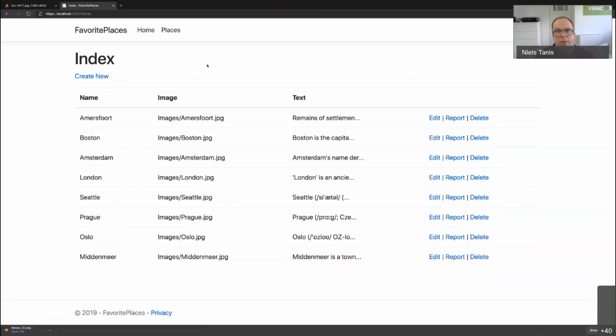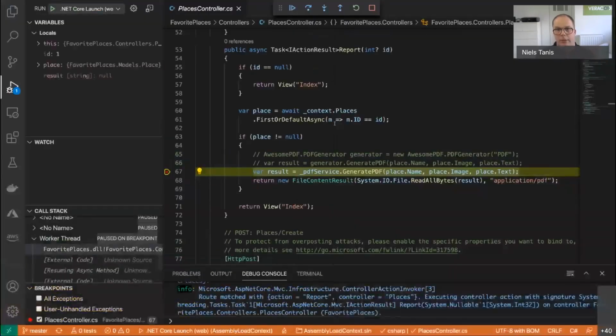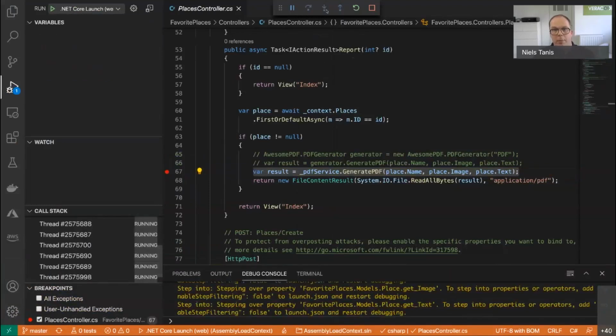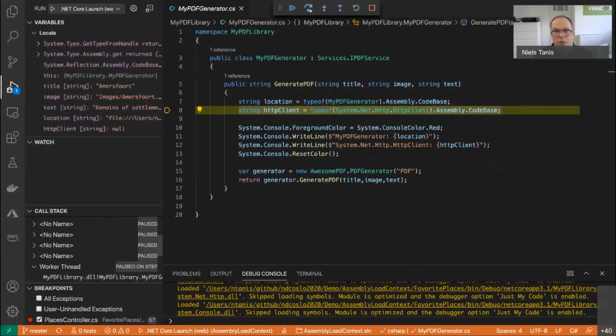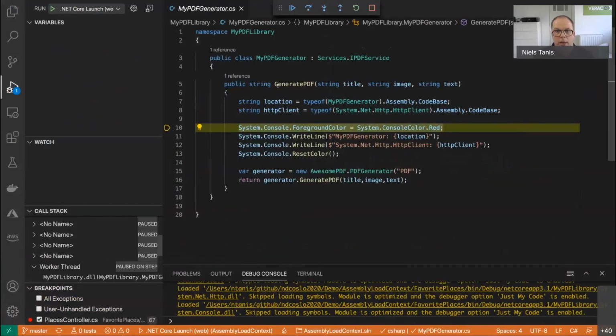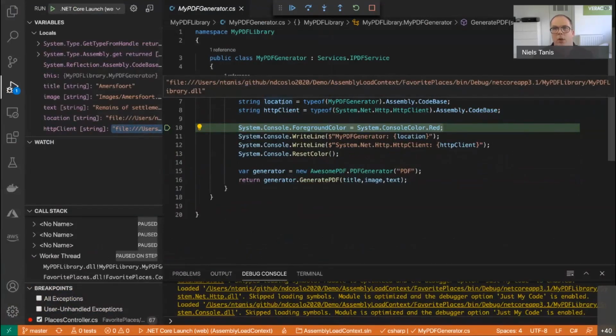And we can do the places, right? We can do the edit. And of course, the thing that we're interested in seeing is the reporting. We get into this function, and if we then step into it, we end up in the PDF generation library that we just implemented. And I would like to step over these two invocations. And what we then see is that we have loaded my PDF project from a subfolder inside of our bin debug folder of this MVC project, right? So that's exactly what we want.